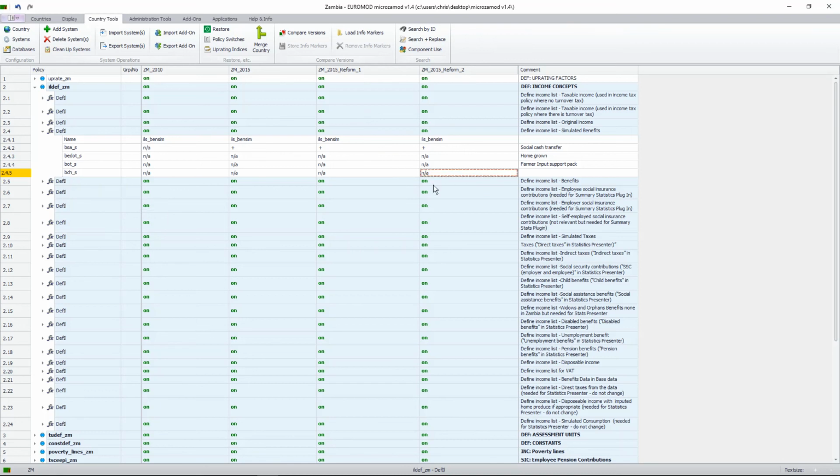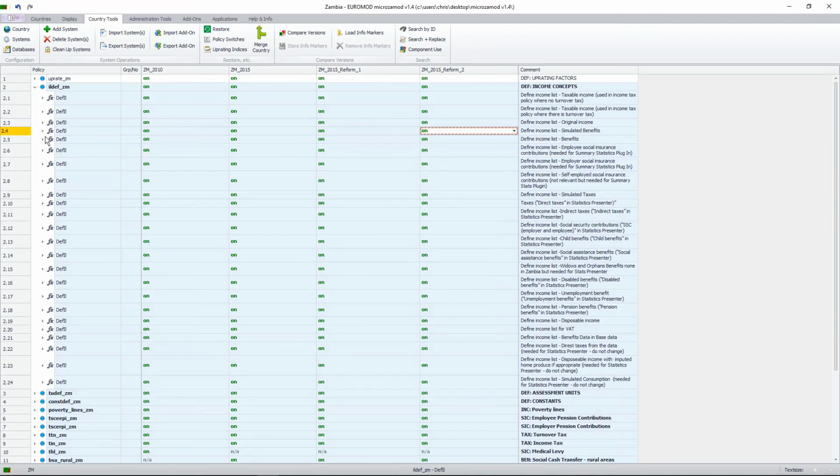And then most importantly, we need to put a plus sign under the reform 2 scenario so that the statistics presenter knows to add this to the list of simulated benefits when making its calculations. So that's the first half of adding our new benefit to the income lists. The second half is that if we go to our income list 2.13 and over to the comment section, we see that it says define income list child benefits in the statistics presenter.